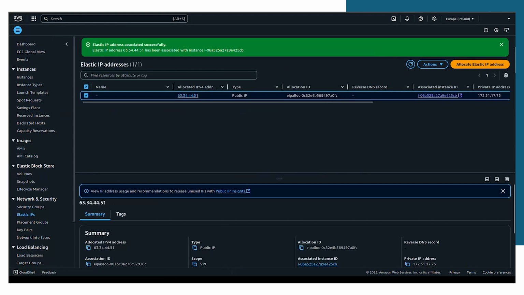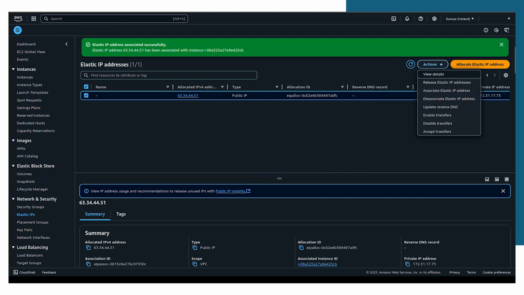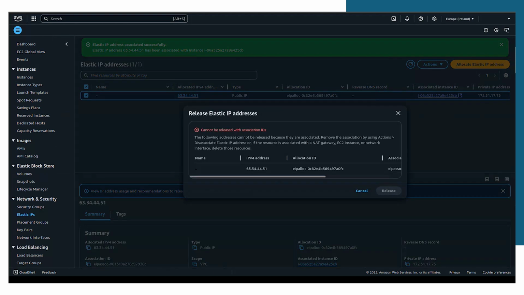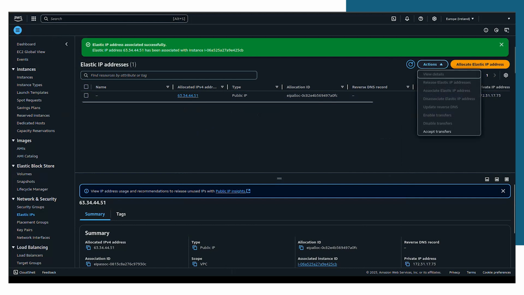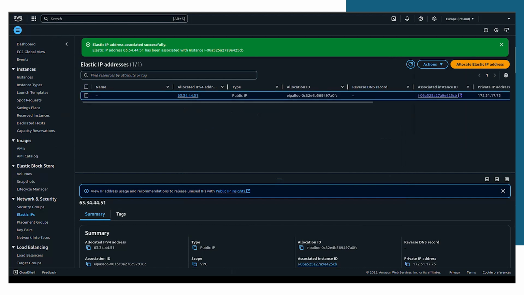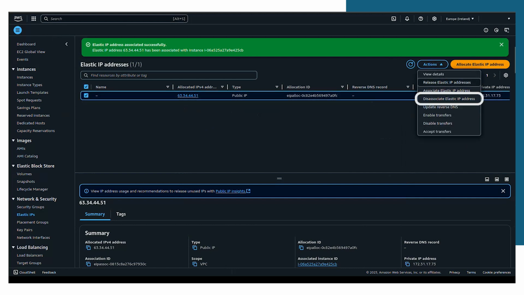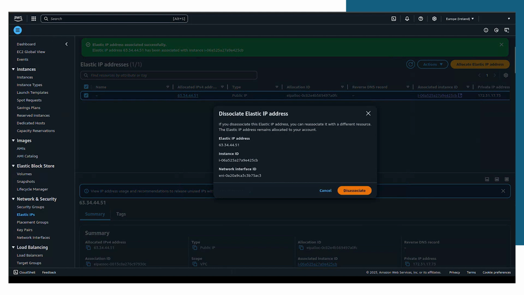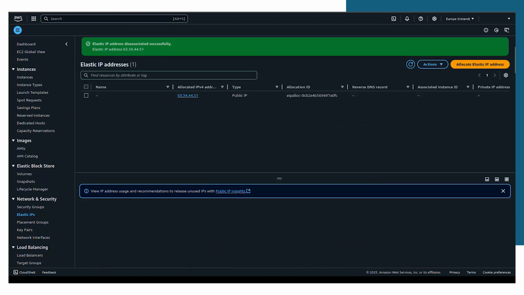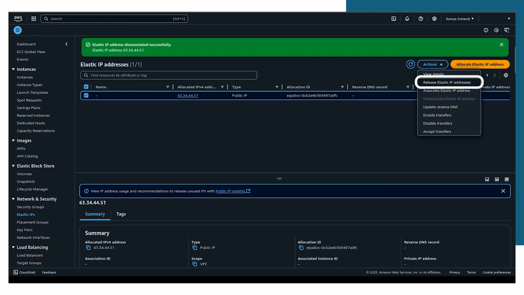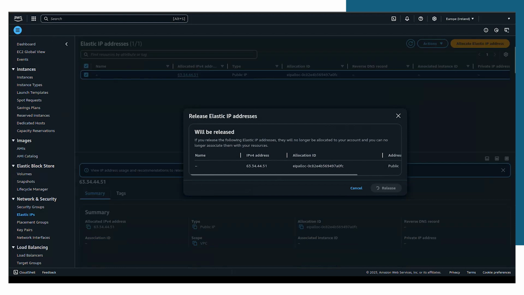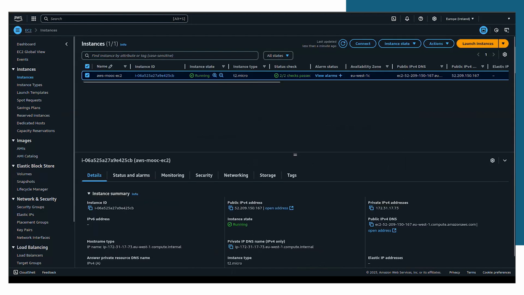So next, we're going to take down the Elastic IP. Here I'm making a mistake, because first you need to disassociate the Elastic IP address, and then you can release it. There you go, release, and it's all done. And then you can also take down the EC2 instance if you want.